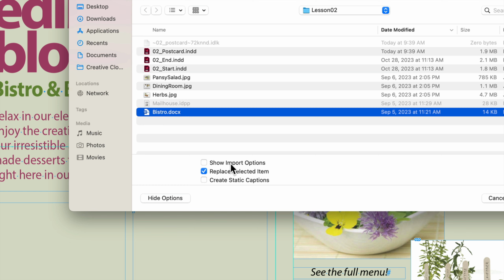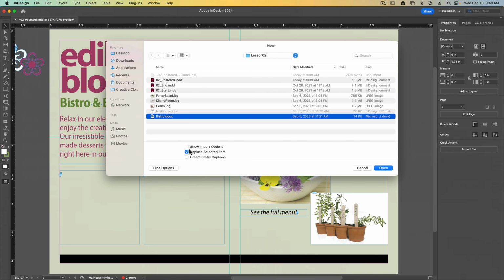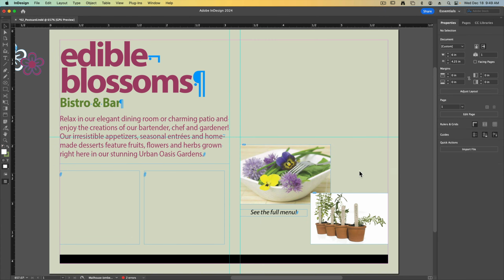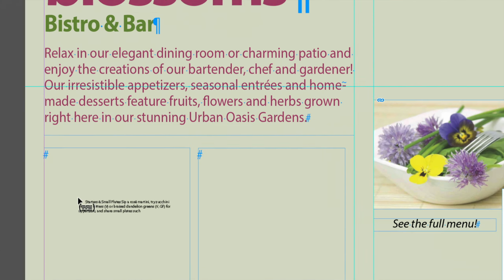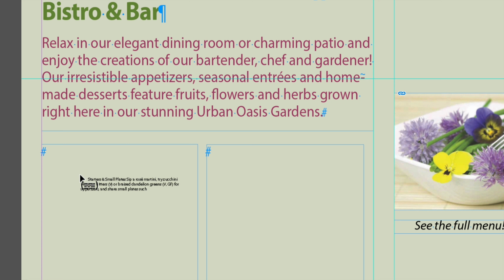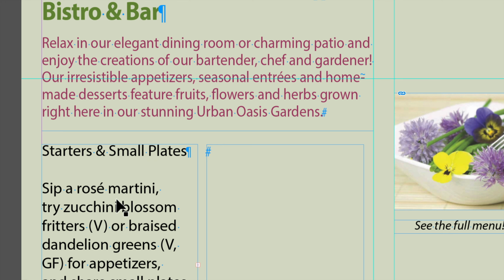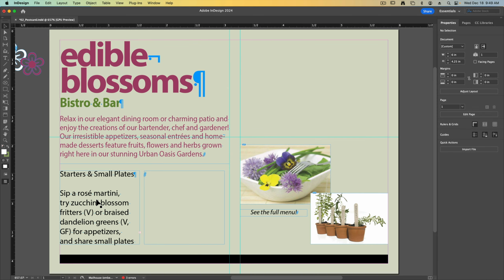Make sure Show Import Options is not checked on. And if you can't see this, you can tell it to show the options to pop it up. With it not selected, say Open. Notice that your cursor has some text following it. Now, when we carefully click inside of this text box, it'll place the text inside of here. Now, this isn't all the text. As a matter of fact, it's not large enough to hold all of the text that was given to us.